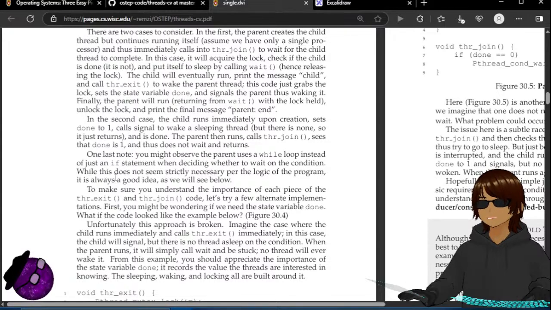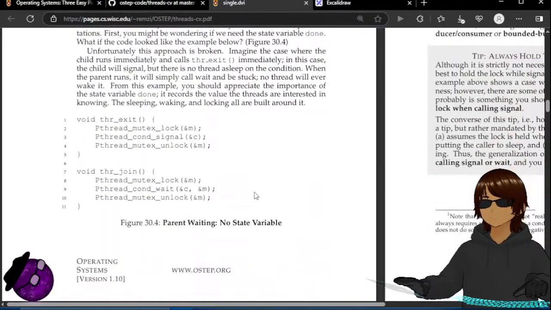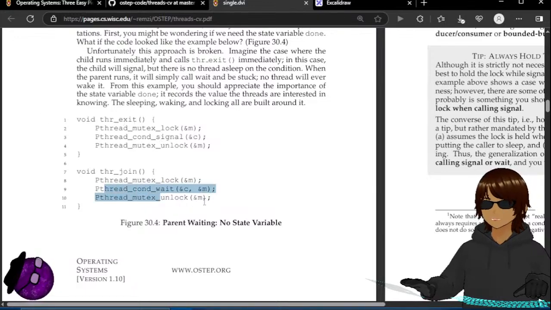To make sure you understand the importance of each piece of the exit and join code, let's try a few alternate implementations. First, you might be wondering if we need the state variable done. Why not make the code look like the example below, Figure 30.4? So exit is lock, signal, unlock, and then join is lock, wait, unlock. Okay, but if the child executes first, and this entire thing is already executed, and then the parent executes next, so it locks and then it waits, but the signal is already sent. It's not going to be sent again. So the parent will be stuck here, right?